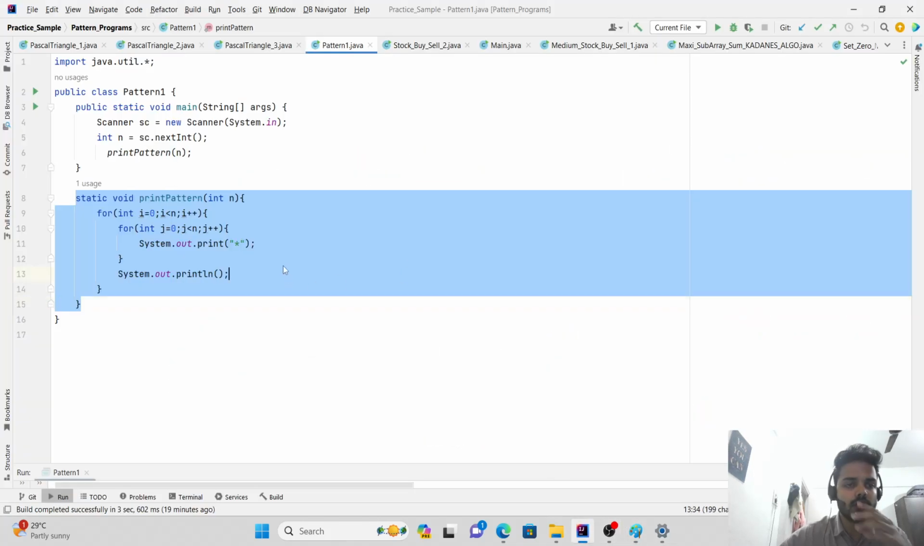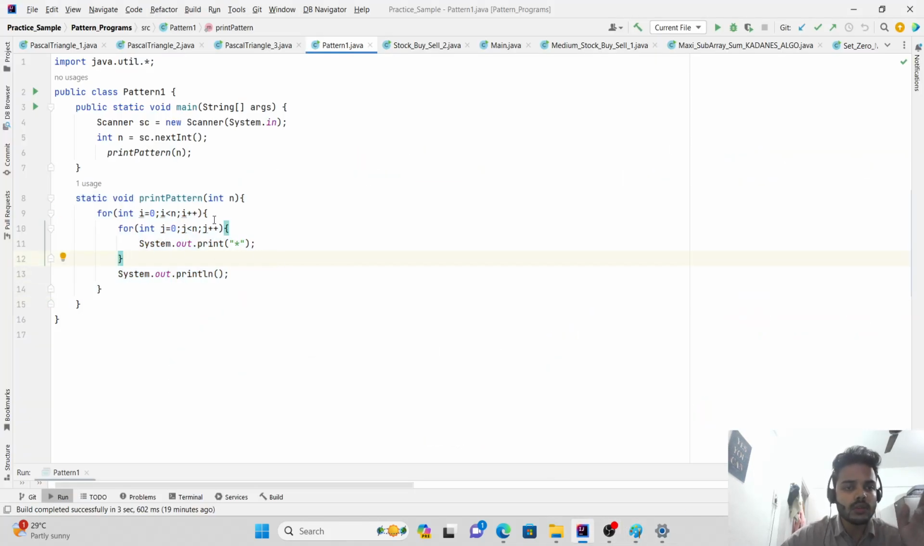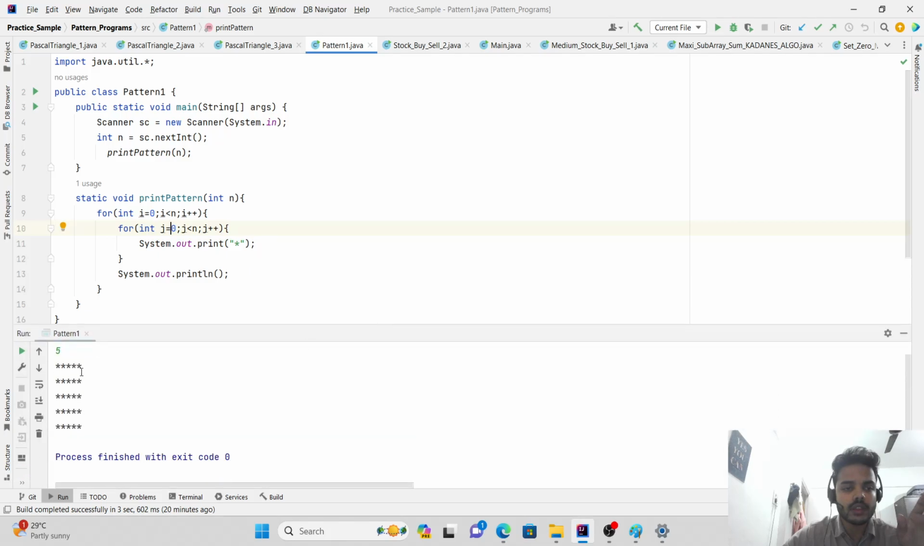Alright, so continue. We'll discuss here only. So now we are running this loop. When i is equal to 0, we'll move here, j is equal to 0. So 0 is less than n, right? Currently let's suppose n is equal to 5. So 0 is less than 5, yes. So a star will print here.